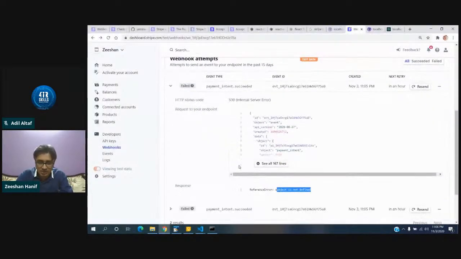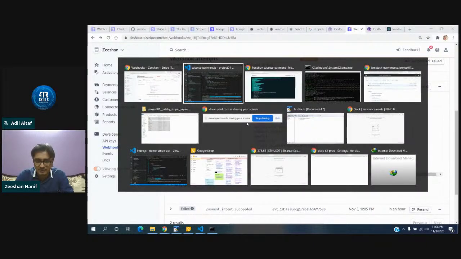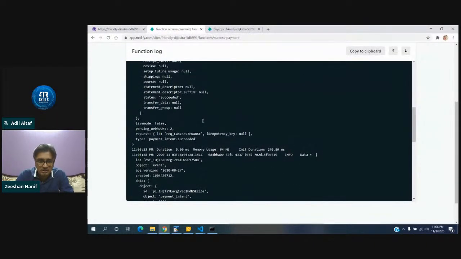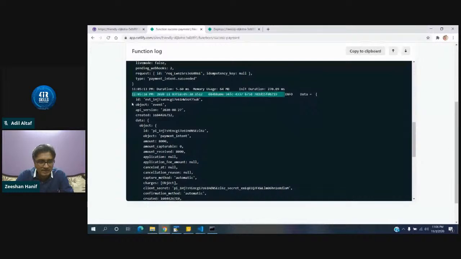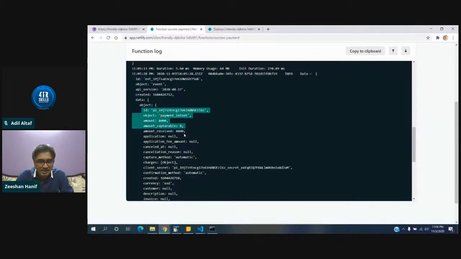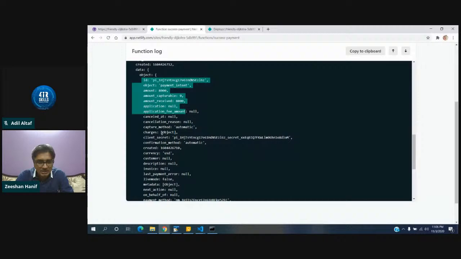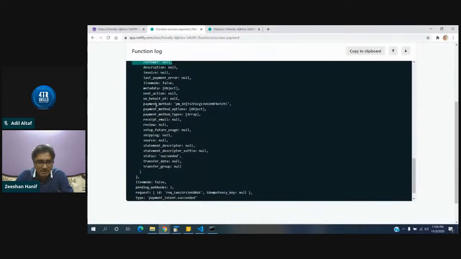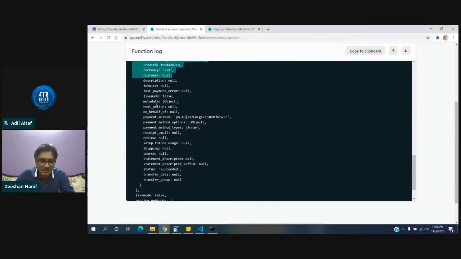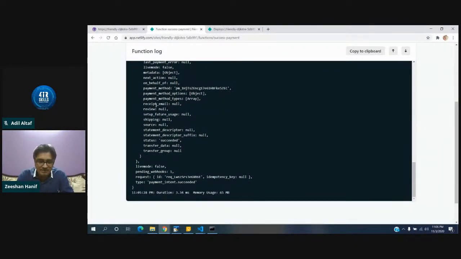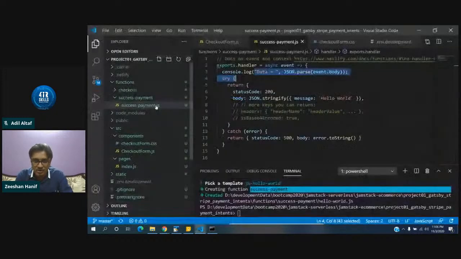Otherwise, the hook is being called and we have received that data on our server in our function, as you can see in the log data, which I have written over here. We have this data: object ID, payment intent, charges, currency, invoice, payment method. All the information which will be part of the payment intent will be received in our webhook, and we can then use that information for anything.